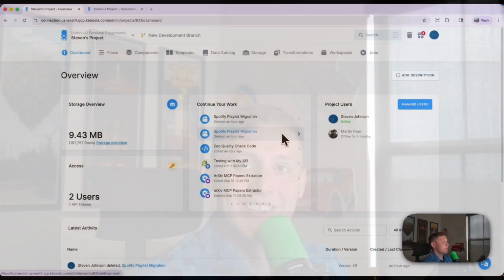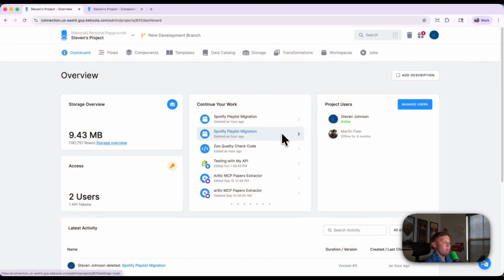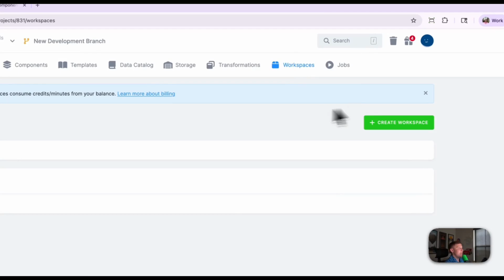Let's dive in. So jumping into Keboola, you can see we're just starting on the dashboard page here. To start with our SQL Editor, we want to go to Workspaces. You can see them on the top, kind of top middle of your screen there. So go to Workspaces, and we want to create a workspace.